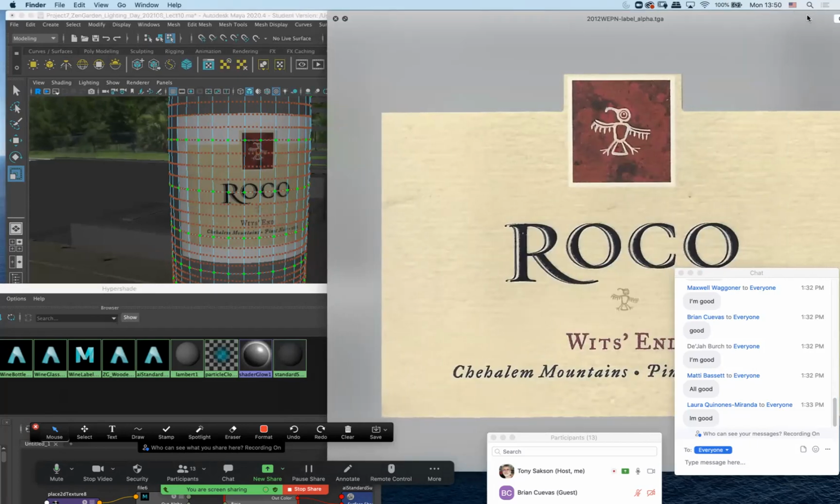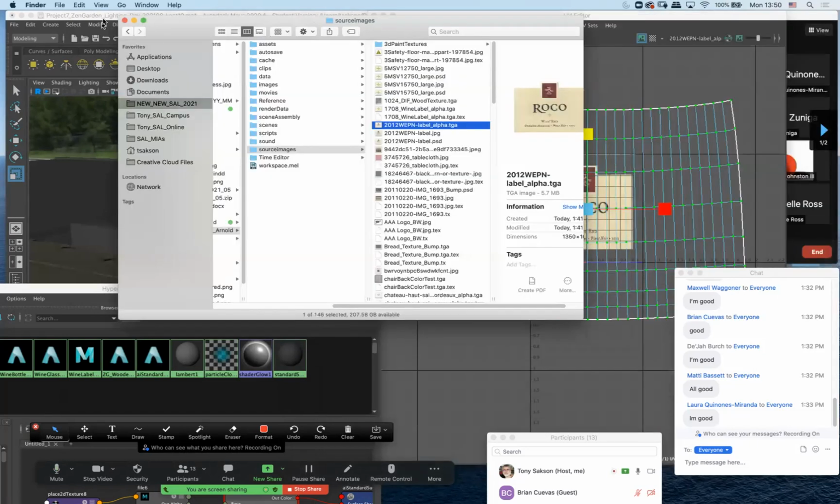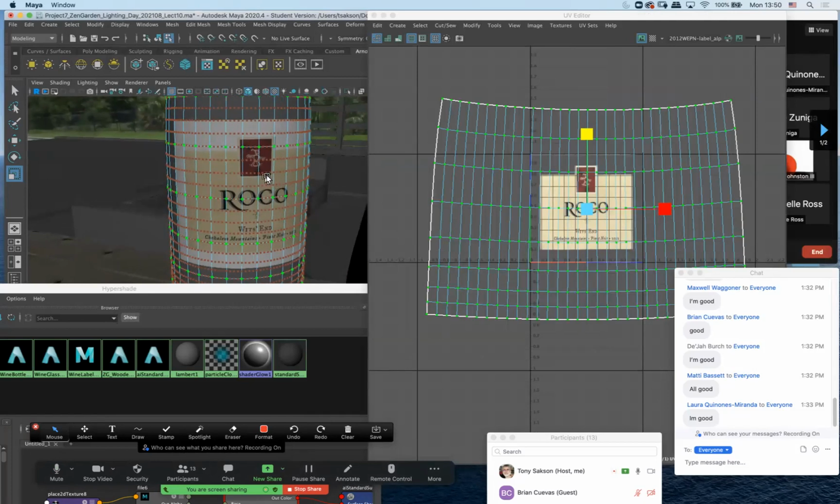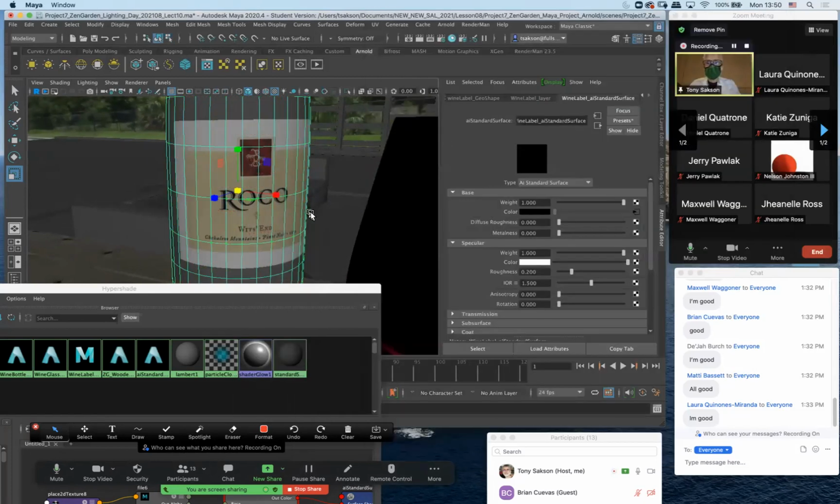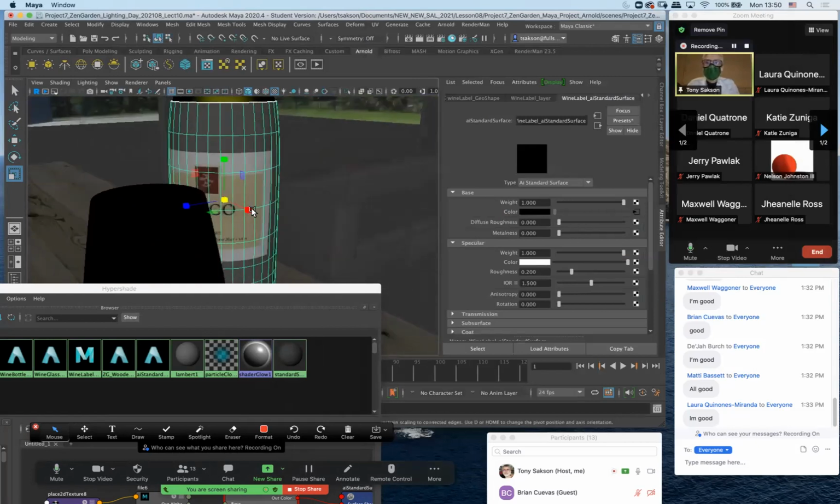Okay, that's a little bit better. That looks a little more like that. Now, let me right click, go back to object mode, close my UV editor for a second. Let's talk about how big that label should be.